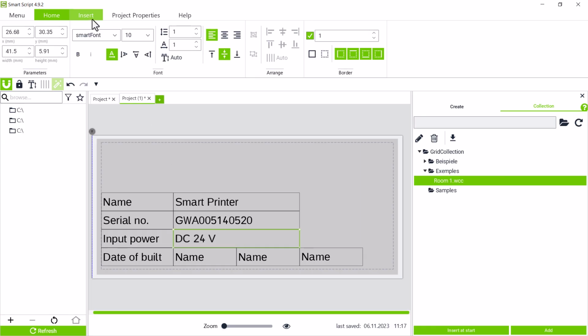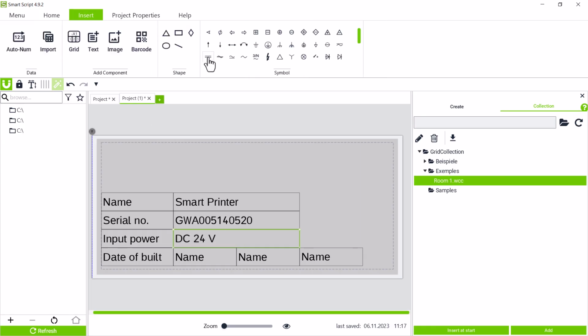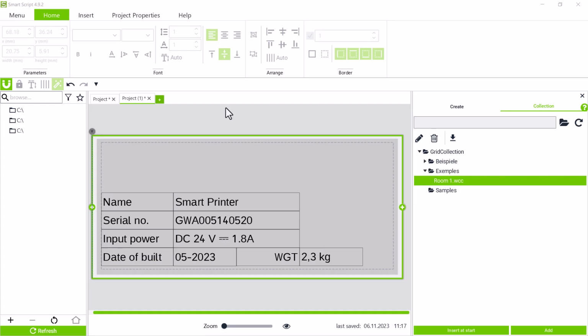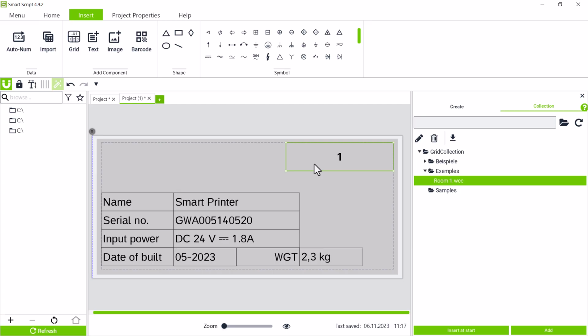In this text box, we now need the DC symbol, and we can find this and other standard electrical symbols in the Insert tab in the Symbols area. At the top right, we now add another text box and label it.